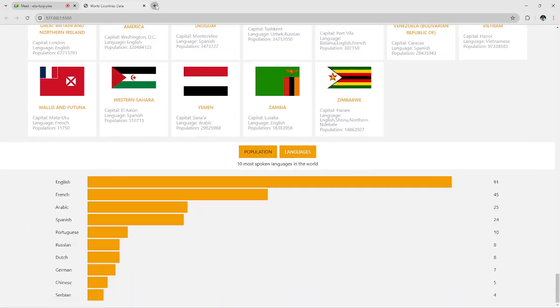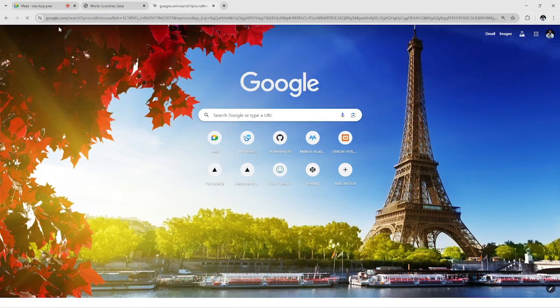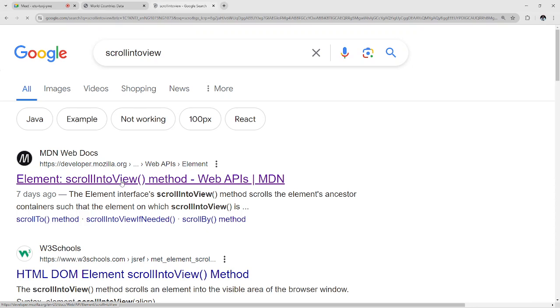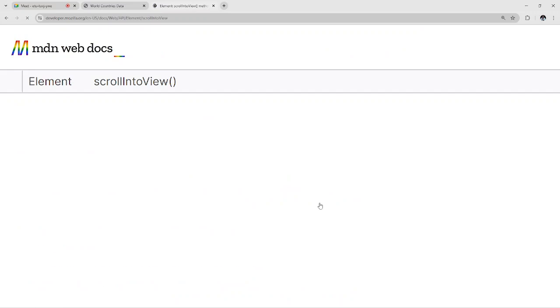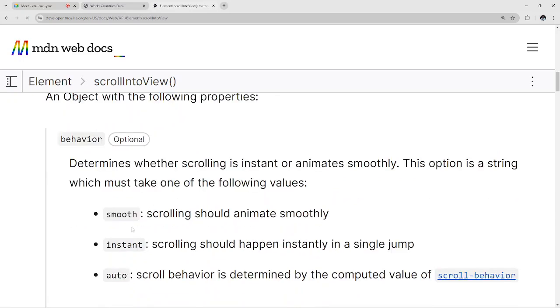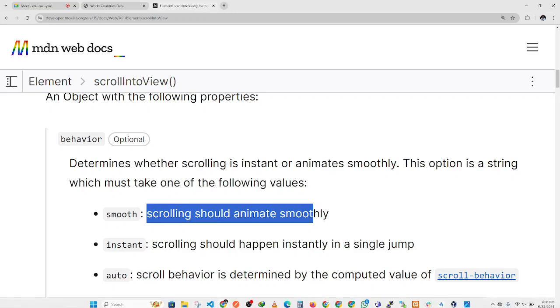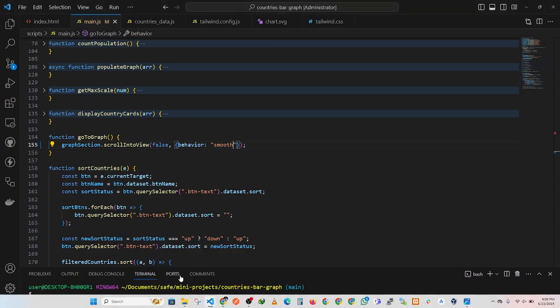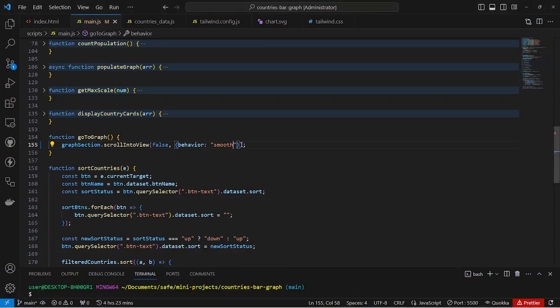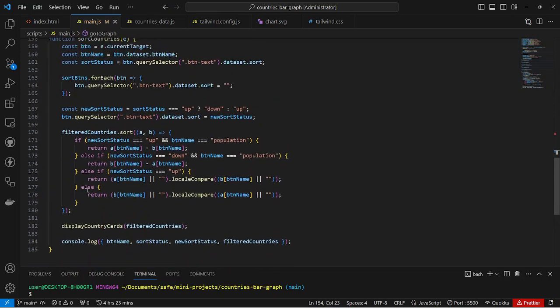That's just troublesome. But anyway, from what we saw in the MDN docs, that's supposed to take us there a bit gently instead of instant. Yeah, behavior. So you write smooth, it should animate smoothly instead of instantly in a single jump. I'm not exactly sure why this one has decided to let me down. But anyway, that's that. So okay, sort countries. I think it's one of the last functions. Yeah, it's the last function.